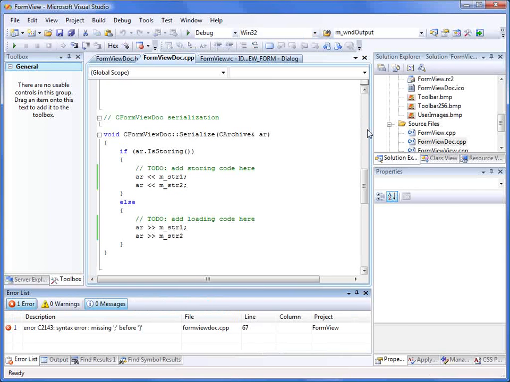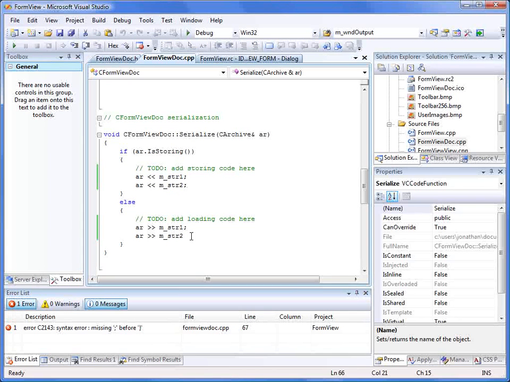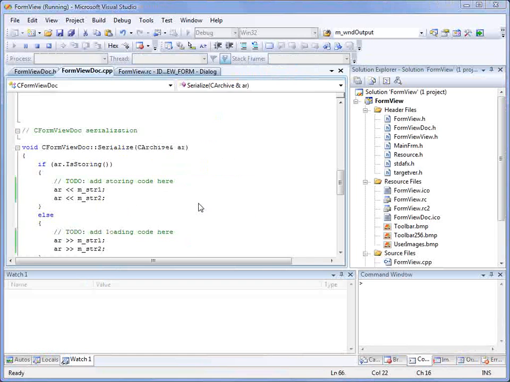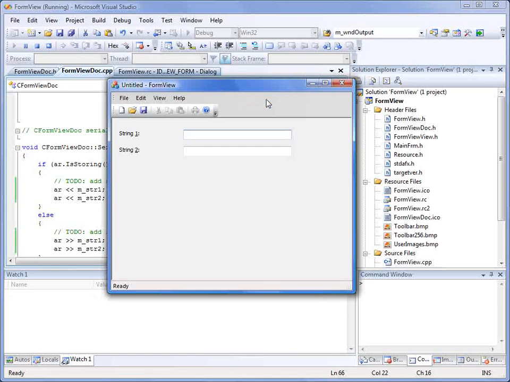Okay, now I can run that. And of course I can type data into here and I can save the file, but there's no connection between the text I've entered here in the dialog box and those strings in the document. And that is one of the more problematic issues of using CFormView if you also need the document view architecture, and the reason why I've only made this a single document interface.